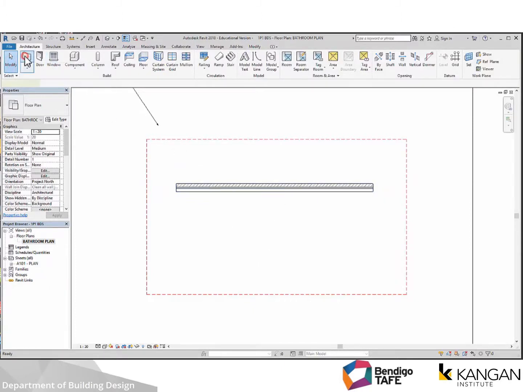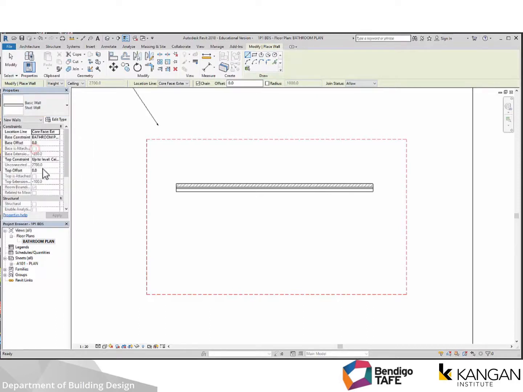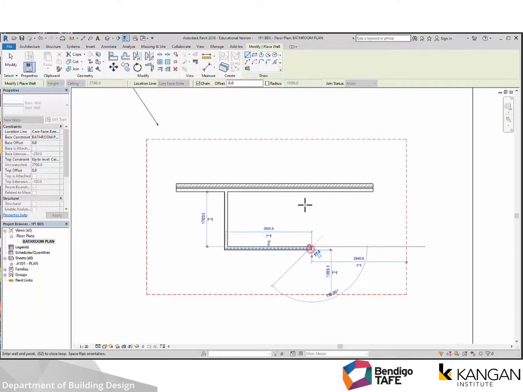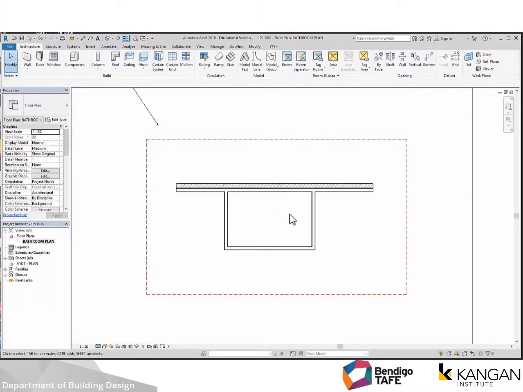I'll then go back to the wall command. This time I'm doing a stud wall, starting from the internal side of that brick veneer wall, I'm just going to draw approximate size of what the bathroom is. Pick modify to finish that command.